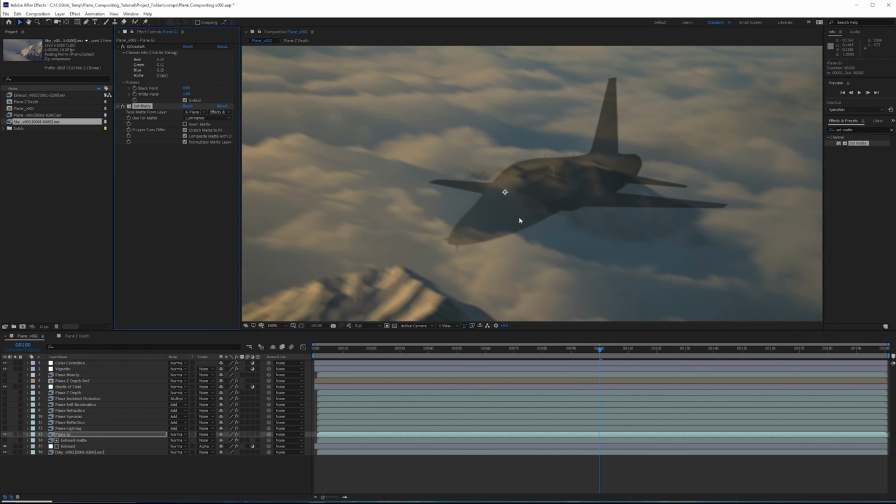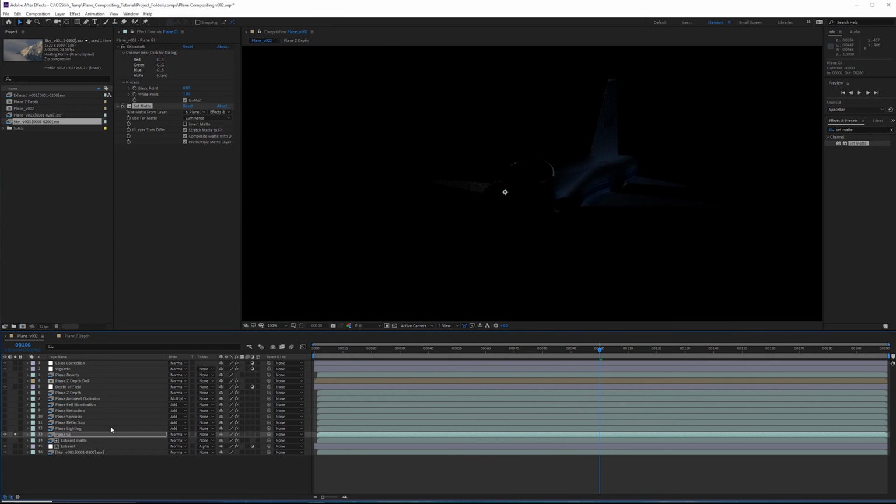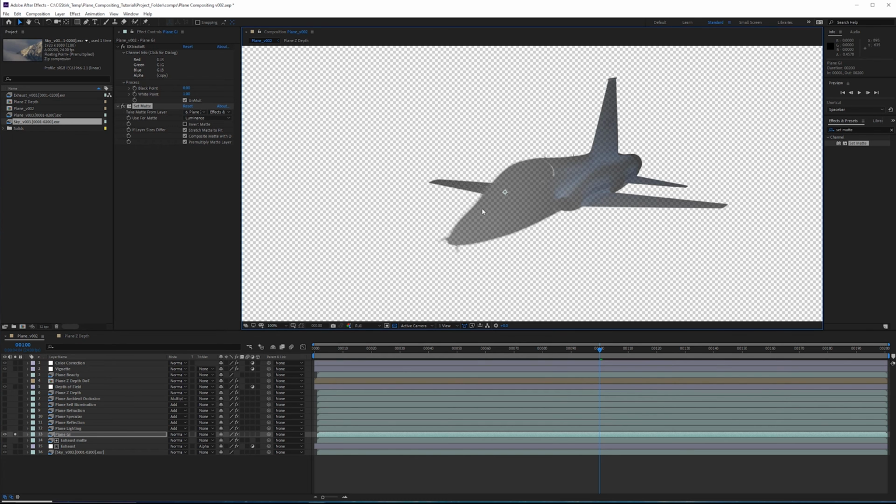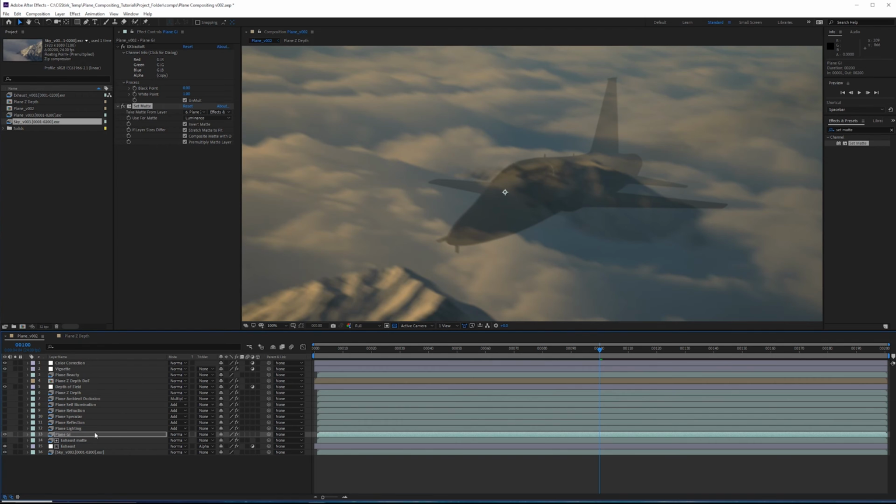So when you do that, you'll notice that the plane goes partially transparent. So if I were to solo this layer, toggle the transparency grid, you can see it's more faded at the front than the back, which is the opposite effect that we want. So we'll go into the invert matte, and now it's more faded at the back. So this might be a little bit too faded, but for right now, this is fine. We can go and correct this in a moment.